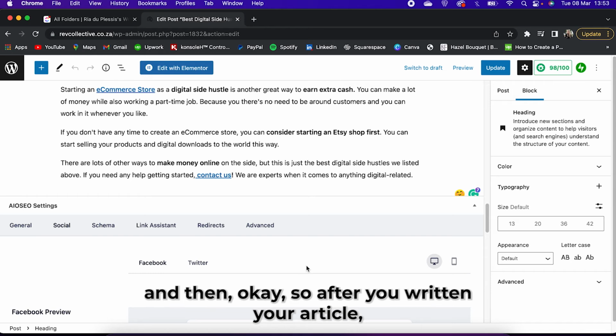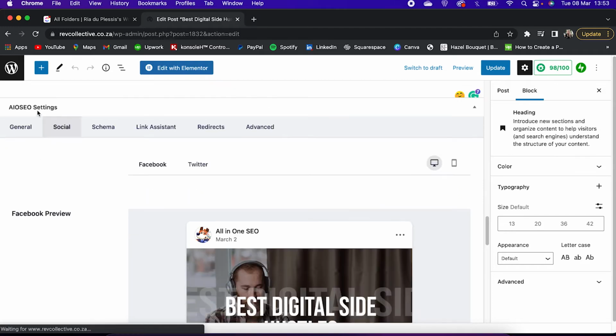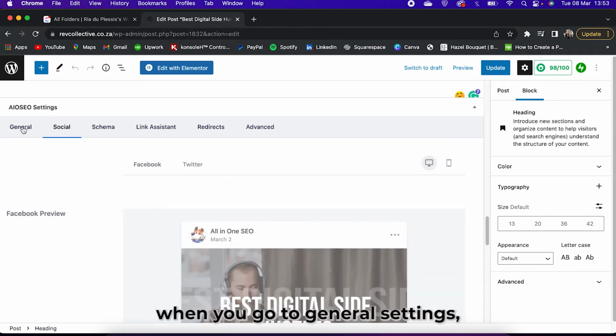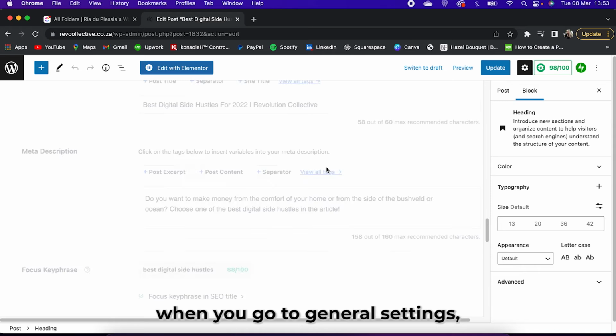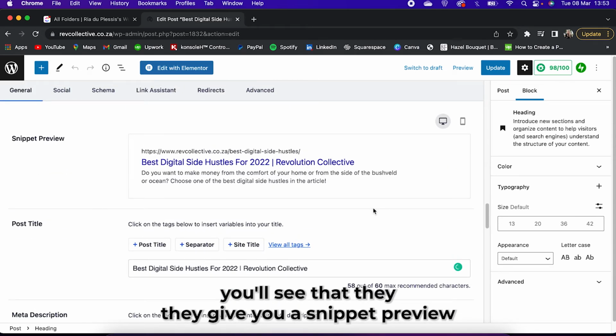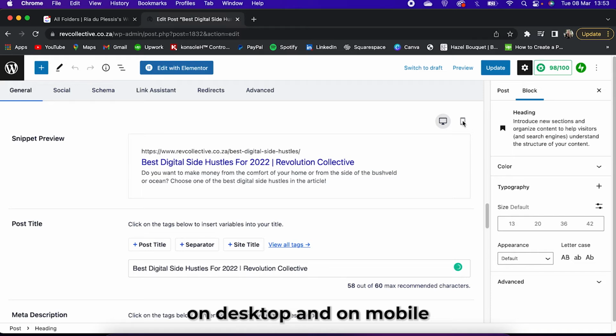And so after you've written your article, you'll find that when you scroll down, you'll come to the All in One SEO settings. When you go to general settings, you'll see that they give you a snippet preview, so you can actually see how other people will see this on desktop and on mobile.